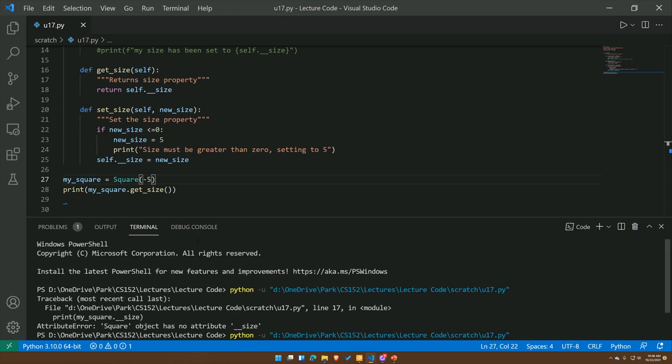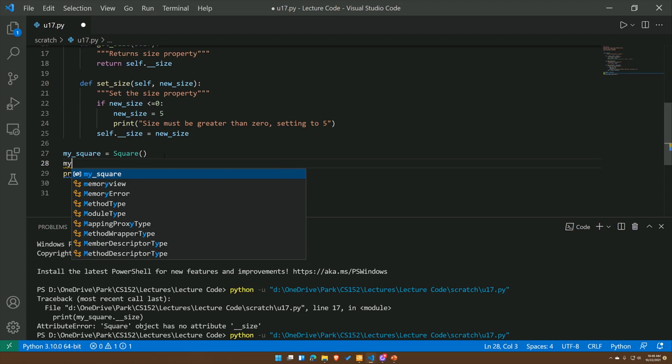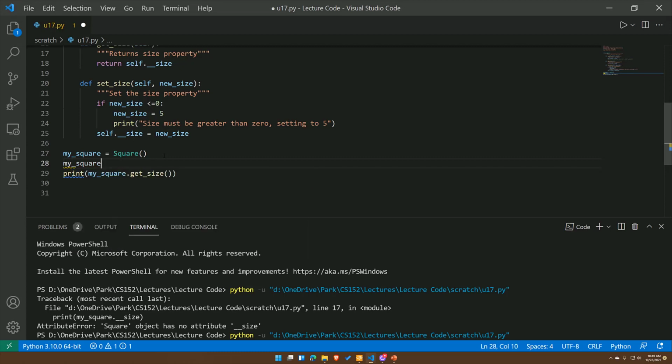Oh, didn't work. Why not? Because we didn't call the set size function. All we did was change the default, right? So we'll give it the default, and then we'll say default mysquare.setSize, and then we'll pass in the -5. And now we run it.